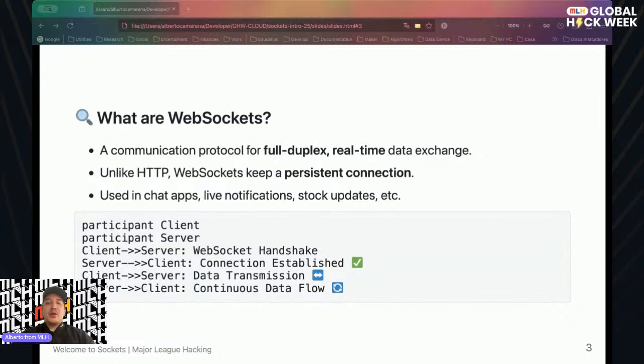So, what are WebSockets? This is a communication protocol that is full duplex, with real-time data exchange, and unlike the Hypertext Transfer Protocol that we have used many times before, probably with APIs and such, WebSockets have a persistent connection.